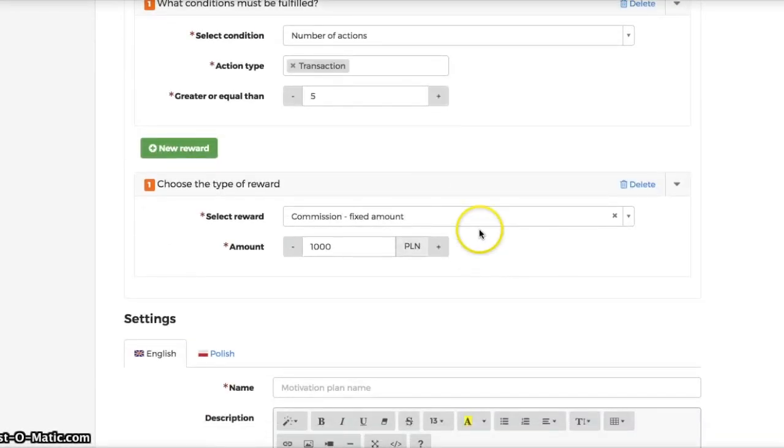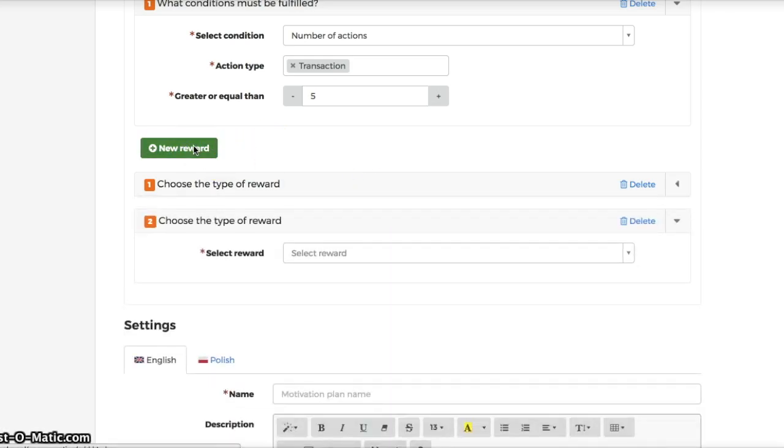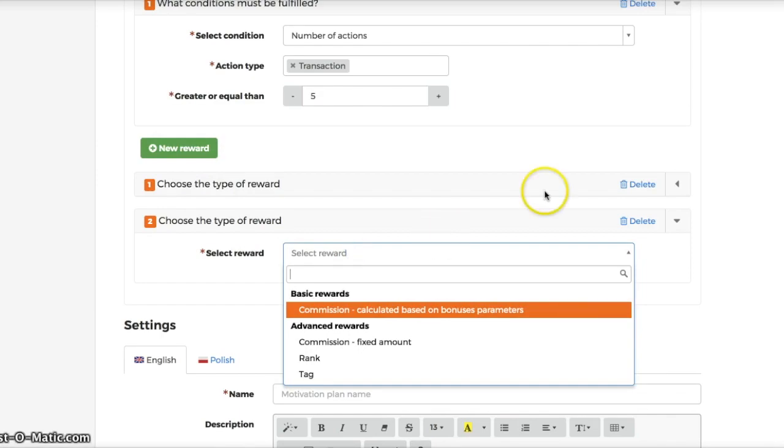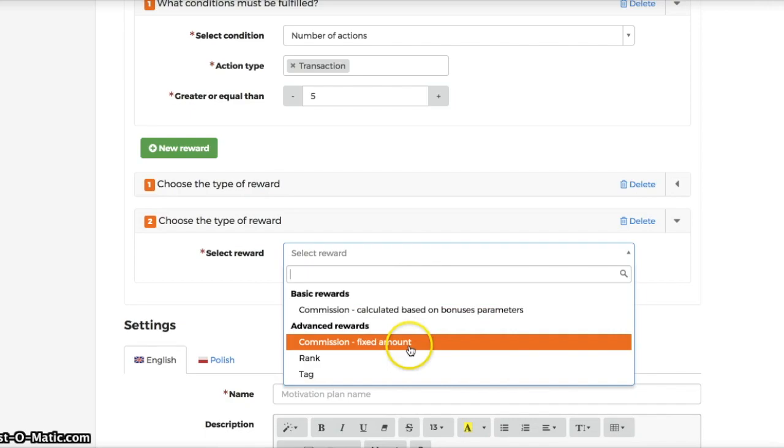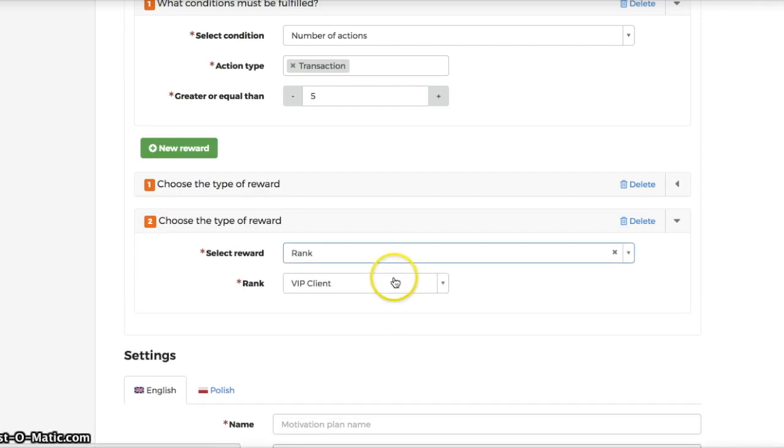Going for a while also to the rewards. Again, there could be more than one reward within one bonus. So let's say you may have this financial reward that we already set, but we may also issue a rank that is selectable here, and you can define it in a different place in the admin panel. So this way you may have multiple ranks.